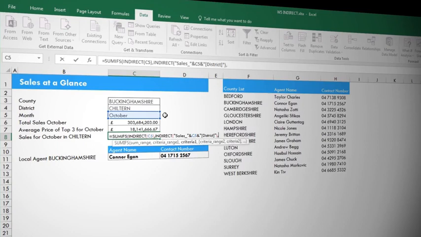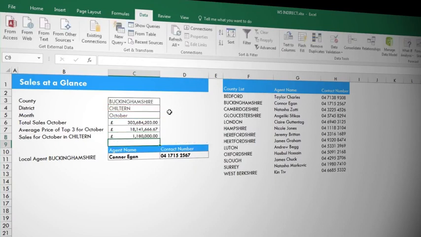And then we need to specify our criteria, which in this case is going to be our district. Close your brackets and enter. And there is our total sales for October in Chiltern. So using a combination of indirect, named ranges, and structured references, we've seen how we can create some really powerful formulas that will respond not only to changes in user requests, but also to changes in the data.